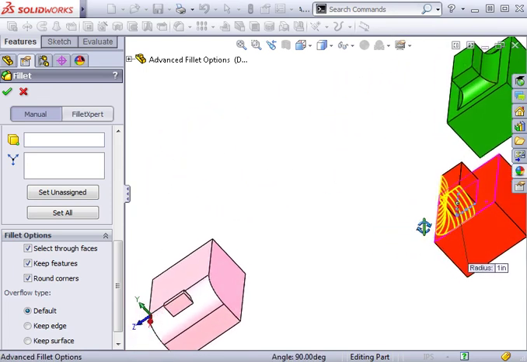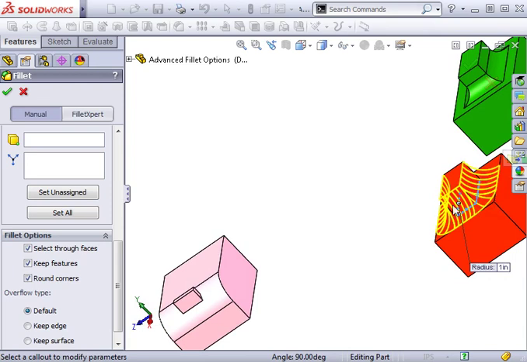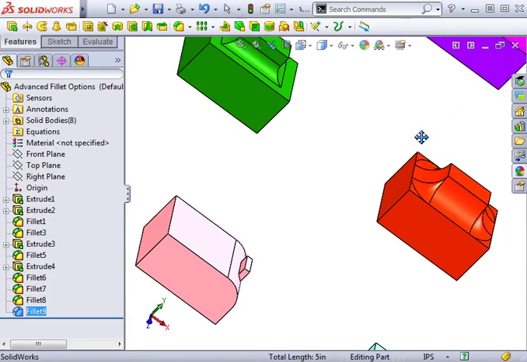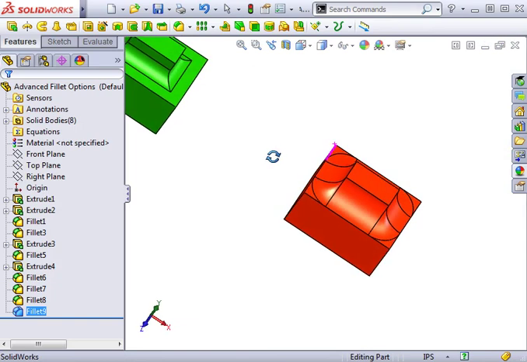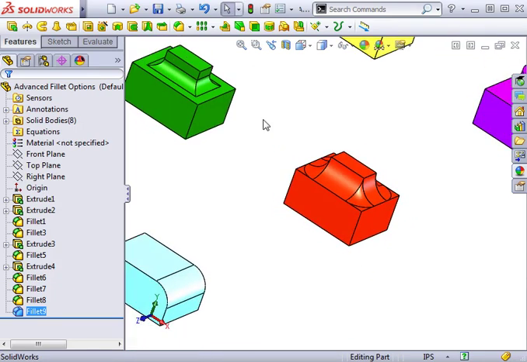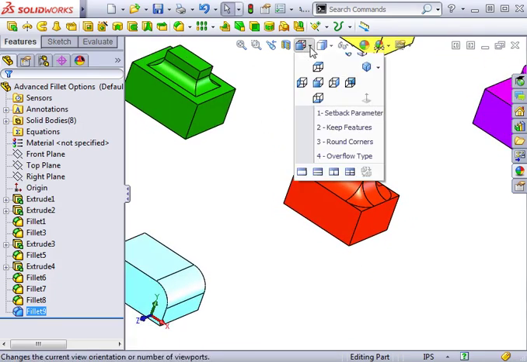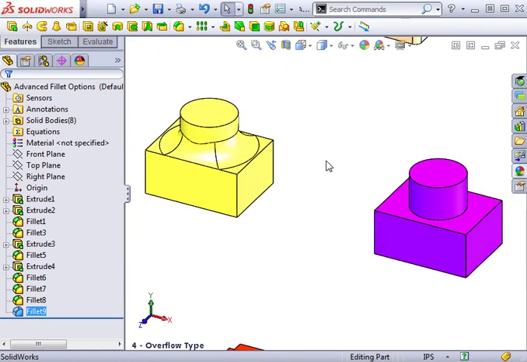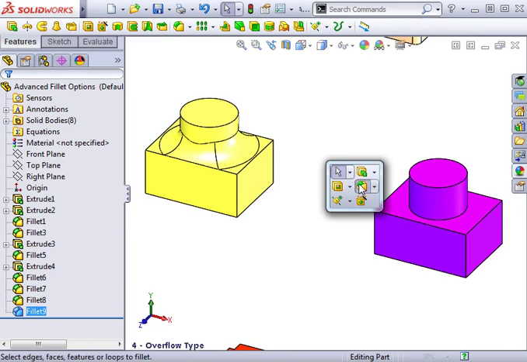If the same fillet is created using the Round Corners option, the sharp corners are replaced with smooth edges. The last option we'll take a look at is Overflow Type. What happens when a fillet is large enough that it overflows off of a face?